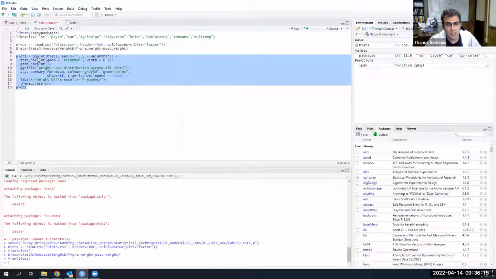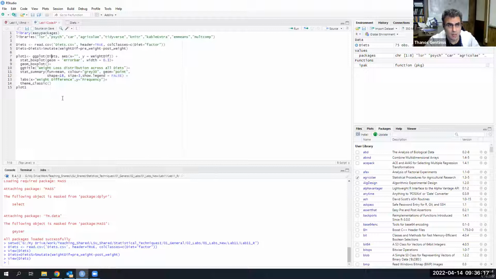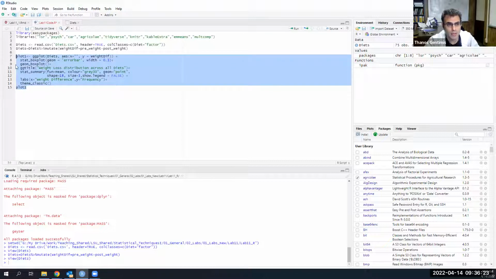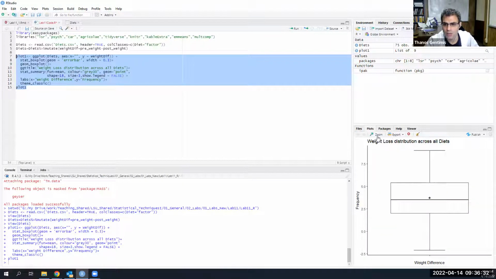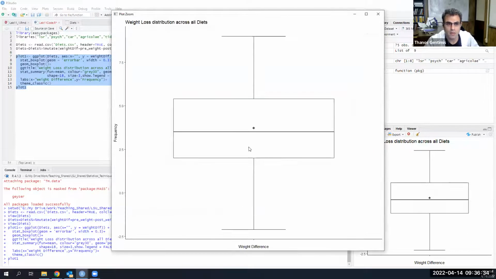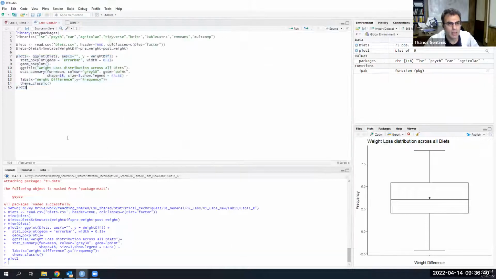As you can see here, I'm using again ggplot. The data set that I'm using is diets, and first, let's do all the diets together just to get a feeling of how the weight difference is distributed. All right, and as you can see, the plot is plot 1. Here's the plot for all the diets together. This gives us an idea of where the change in the weight was for all diets combined.